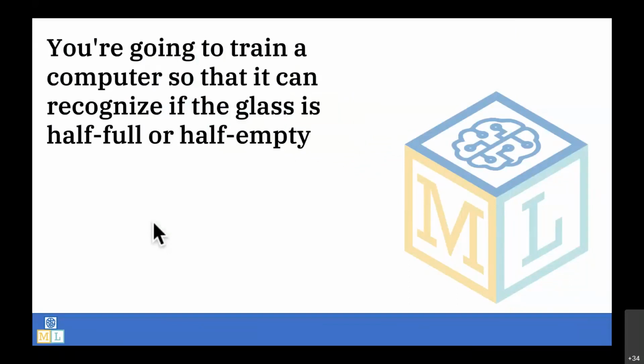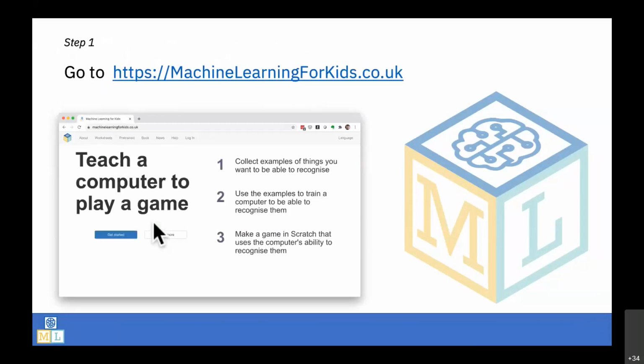So you're going to train a computer to be able to describe if a glass is half full or half empty. Now, I would love for you to do this for yourselves, but if you'd rather just watch, I am going to show everything on the slide. So if you'd rather just follow along, that's totally fine. I'm going to try to go slowly enough that people who do want to try this for themselves can keep up. But if I'm going too fast, please let me know in the chat so I know to slow down, so that I know if I'm leaving people behind. So what I'm going to do is walk you through step by step how you can make a machine learning project.